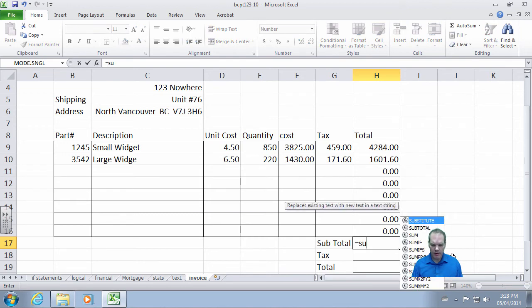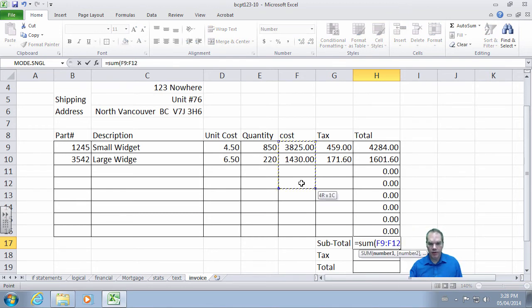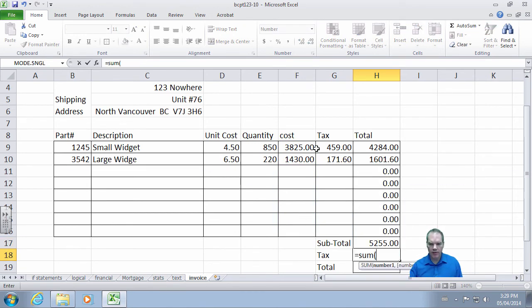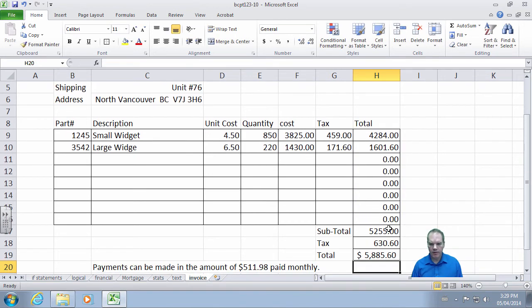This is going to be the sum of, well, all of our costs. The tax is going to be the sum of all of these. And the total is going to be the sum of all of those. Okay? And just as a check, I can say it's also that plus that. That should work. Okay, we don't need to do that.